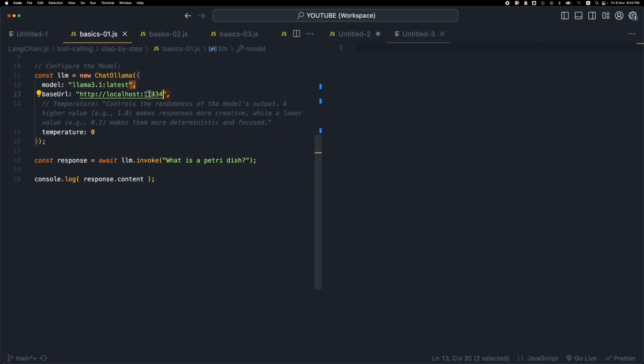Then these are some settings. This is going to be the Ollama server URL, and then I'm setting the temperature to be 0. Temperature, as the documentation states, controls the randomness of the model's output. A higher value, like 1, makes responses more creative, so we get a different response every time we ask the same question, while a lower value, like 0.1, makes them more deterministic and focused, more predictable, let's say. So with temperature 0, given the same question, we will probably get exactly the same answer. So that's how we set up and instantiate a large language model using the Ollama class from LangChain.